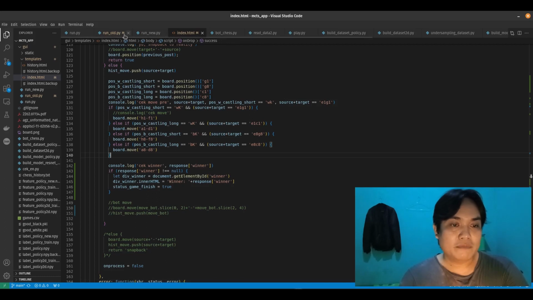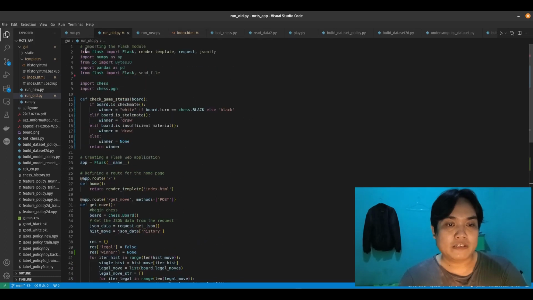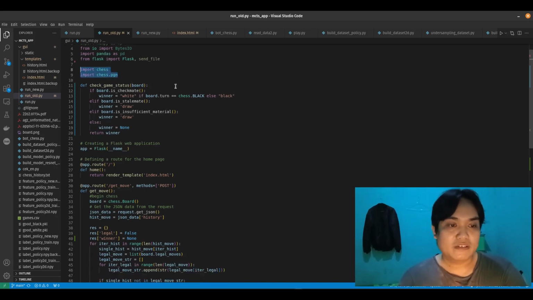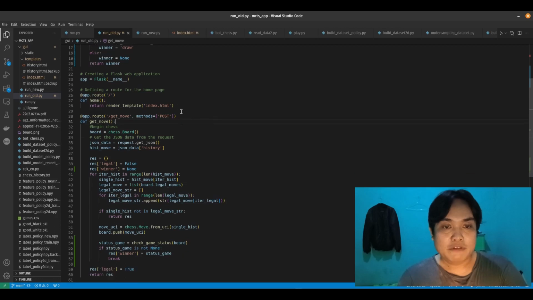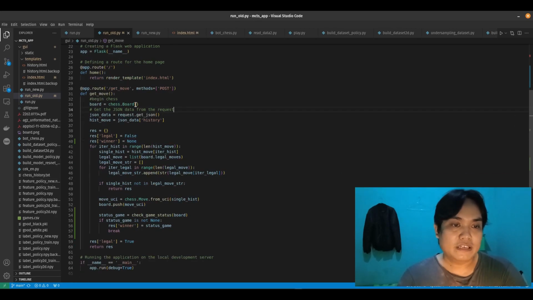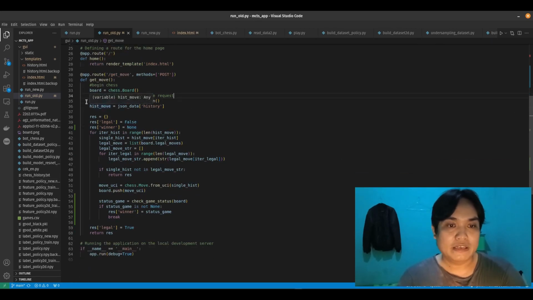Now onto the back end side. Here we use Flask for the server to check the legality of chess moves. We use the chess module in Python. There are two routes we use here, slash and slash getMove. We use the slash route to show the chessboard, the GUI, and slash getMove is used to check the legality of the move as I already explained.